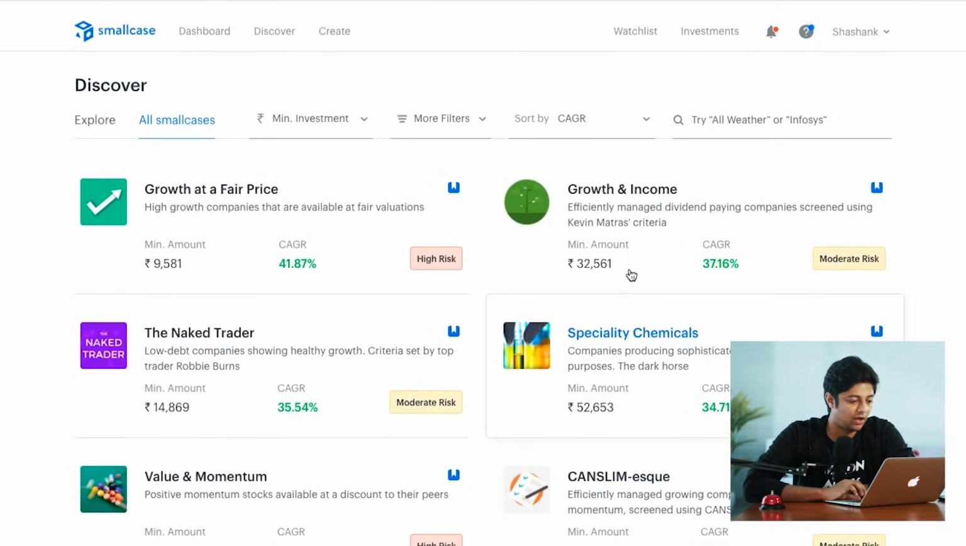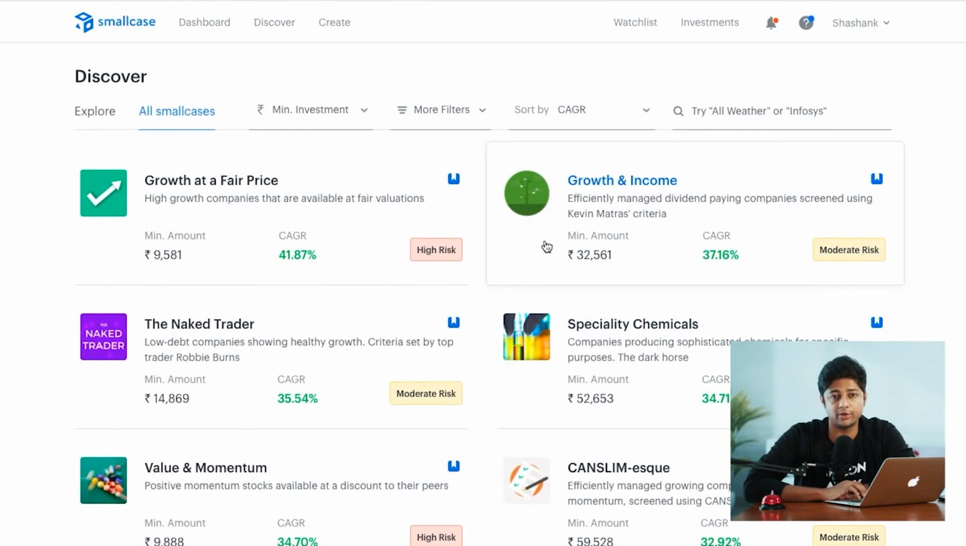Okay. Next, I will start showing you my small case and why I have chosen these stocks. I hope you've understood the basics of small case. Now I will show you how to actually put your money in a small case, how to select my small cases, why I have chosen them, and how to invest right now in these small cases. I'm going to show that in the next segment.